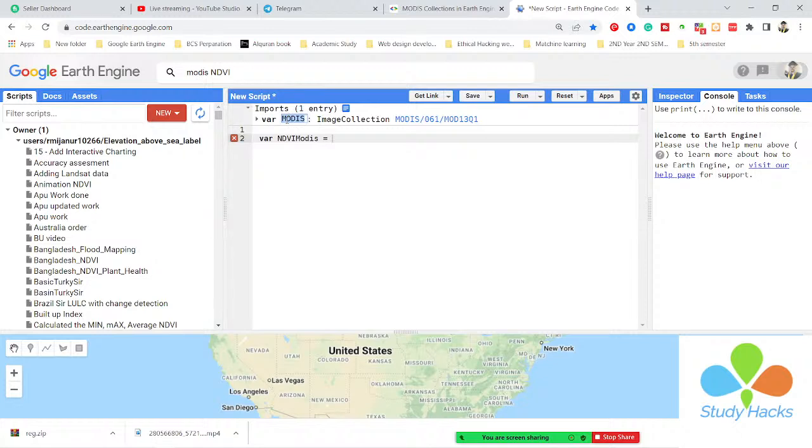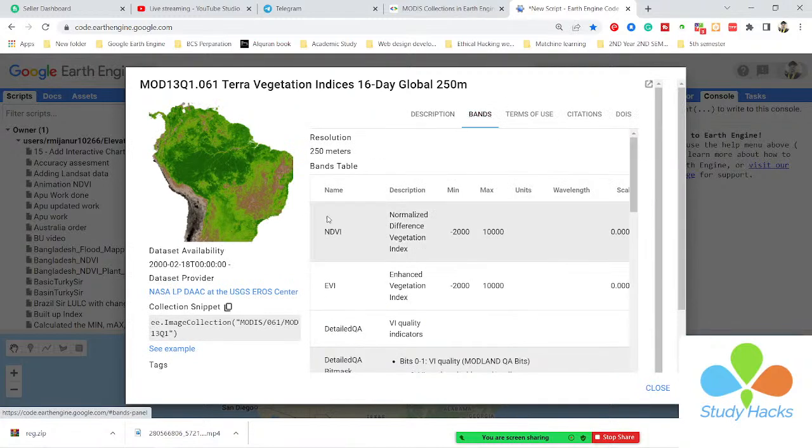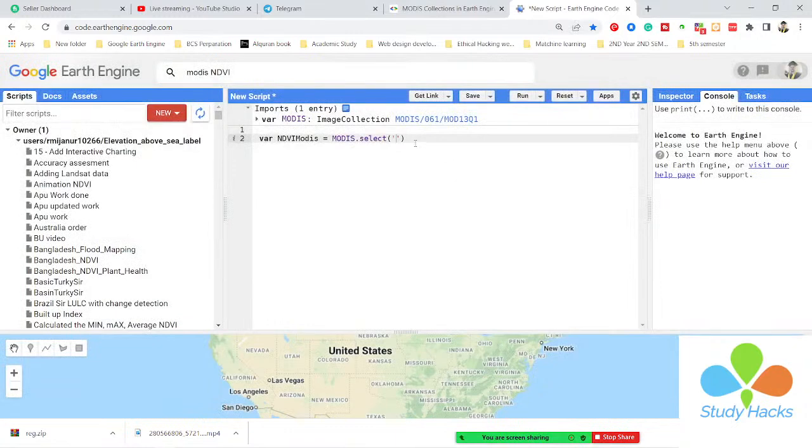So I simply copy the modis variable name and paste it here. After this I use the select function. What do I want to select? I want to select the NDVI band. You can see this is the band name, NDVI. I copy the band name and paste it here. So if you have any question, you can ask me.